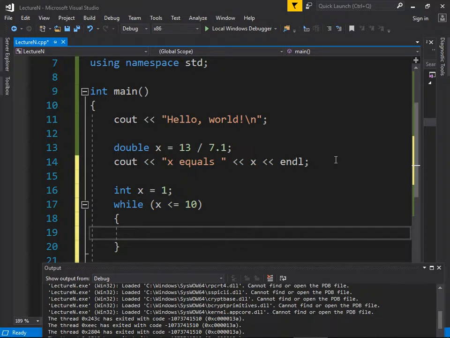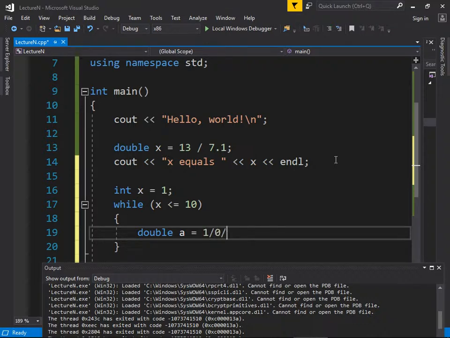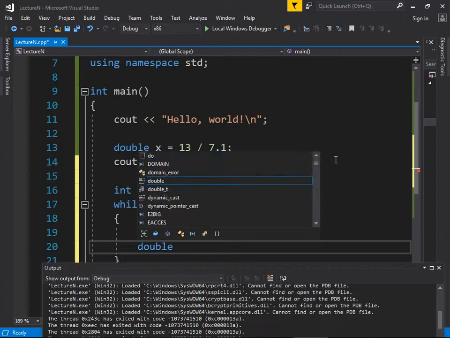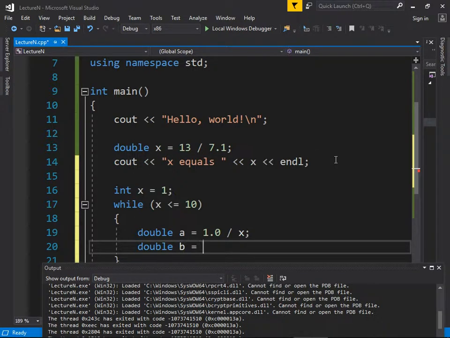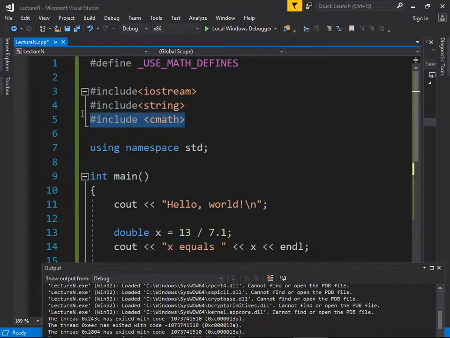Let's create some variables to hold our answers. Double A equals 1.0 over x. That should have been 1.0. My mistake. Double A equals 1.0 over x. Double B equals POW 9 comma x, like 9 to the power of 1, 9 to the power of 2, 9 to the power of 3, and so on. To get the POW function, if you're using Windows, it's already included. Else you better include CMath for your Mac users.